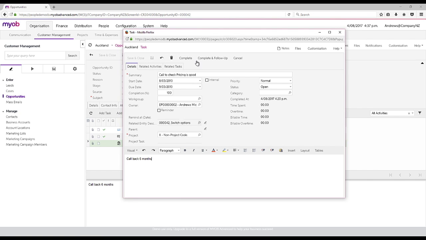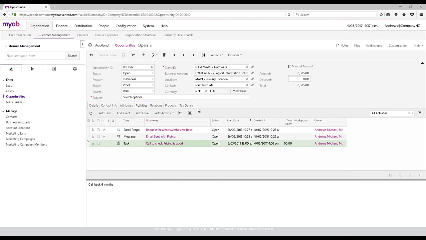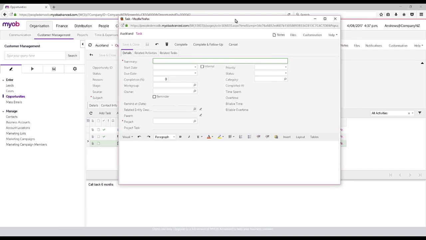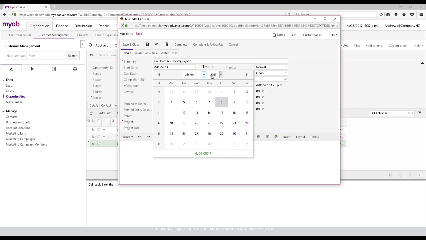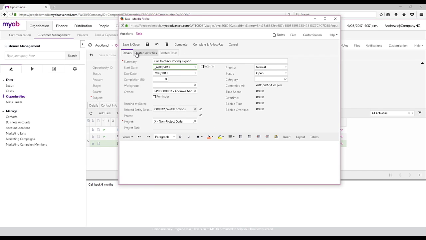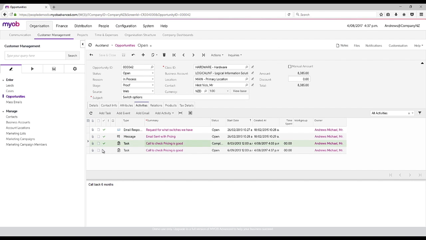In this case it means I can simply go Complete and Follow Up, and it will pre-populate with more information, and I can then say call to check pricing is good. I can even set it and go forward into September, and I can set that to actually be in there, and it will appear in my task list to do. Now in this case the one that was originally in there is set to be completed.